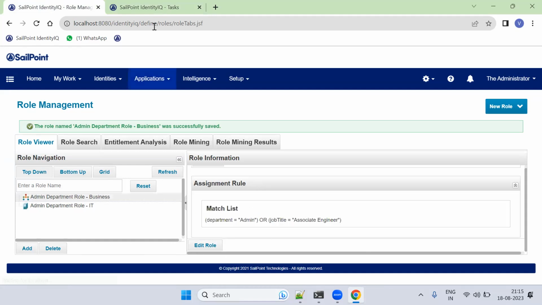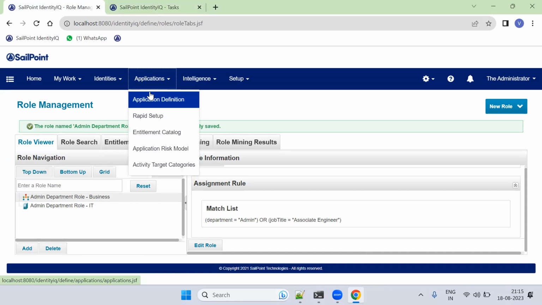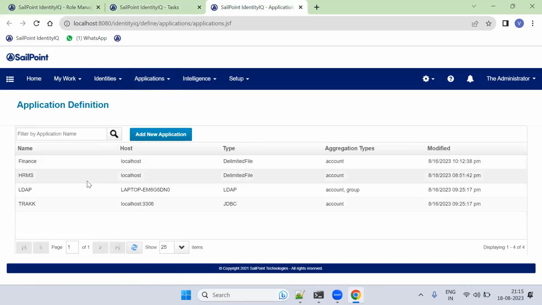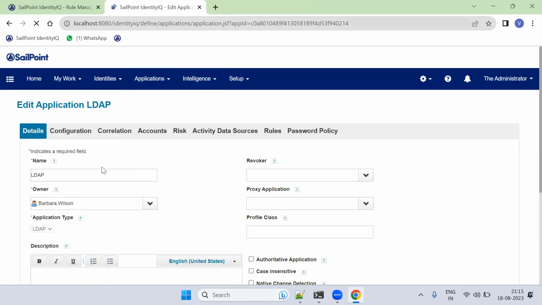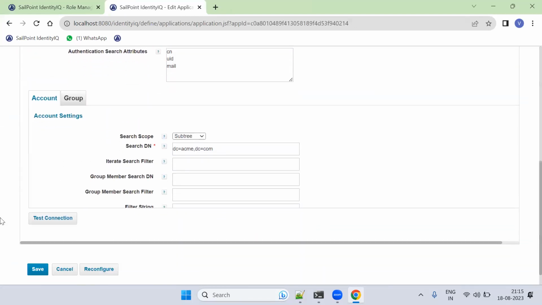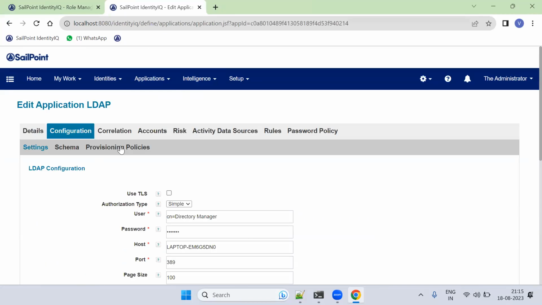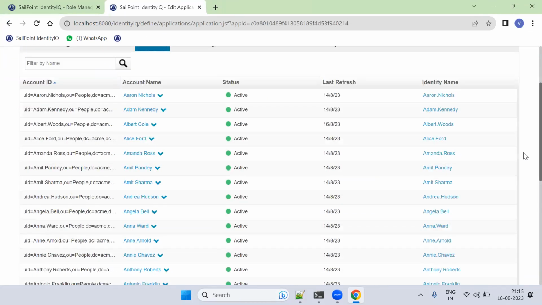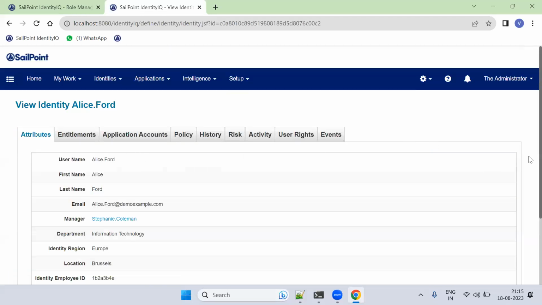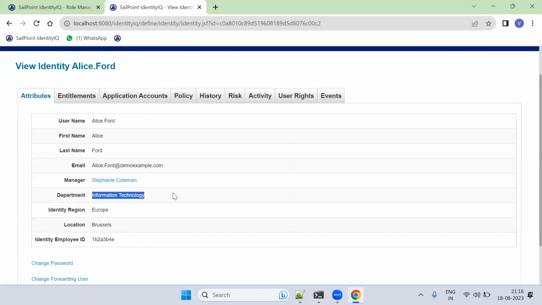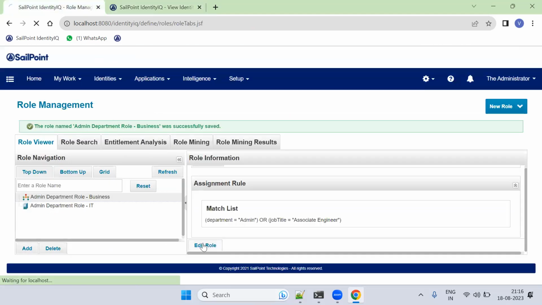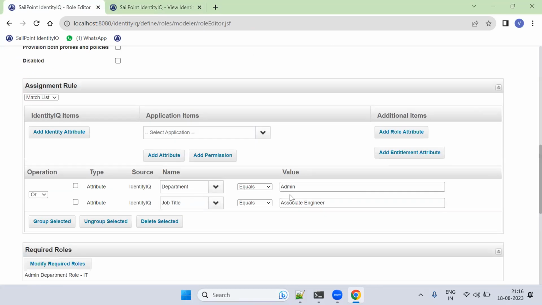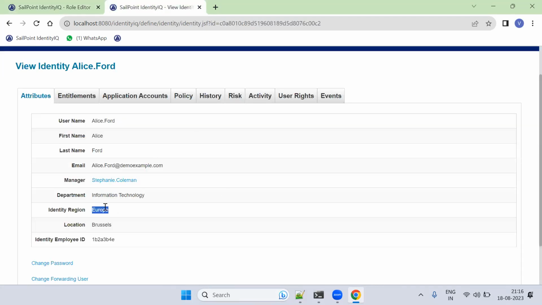Let's modify this. Let's make some meaningful criteria, which we can use end to end basically. So we have this user, Alice Cole. I want to put the criteria department equals information technology. Edit role: department equals information technology. Remove the space. And what else? Region equals Europe.